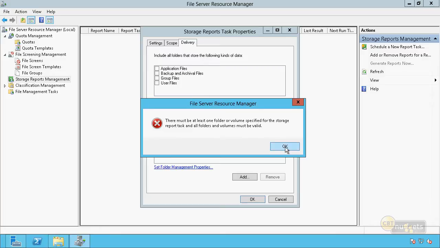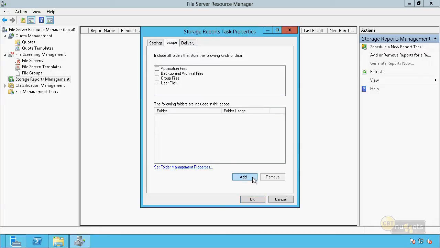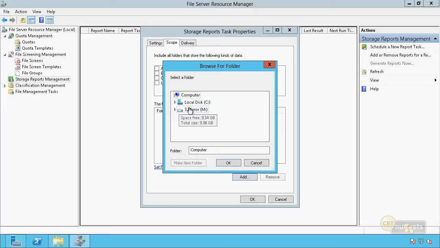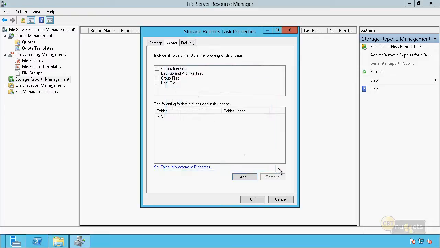And I could also choose how. Oops, I guess I better specify something. Got to add a folder into this. So I'm just going to add in my drive here, my entire hard drive M.